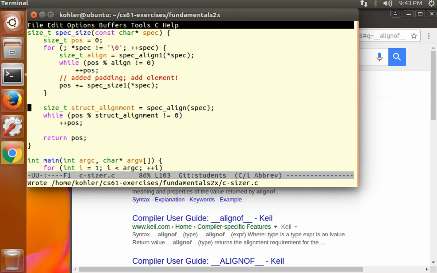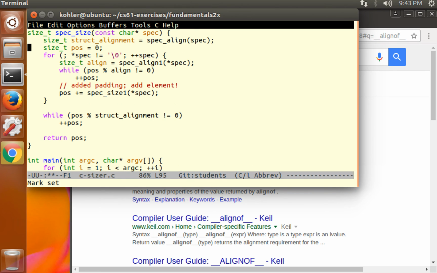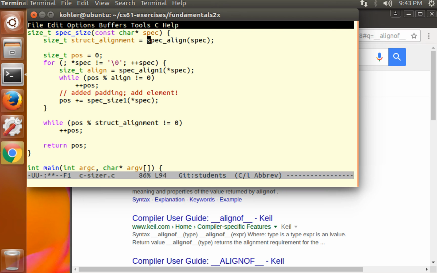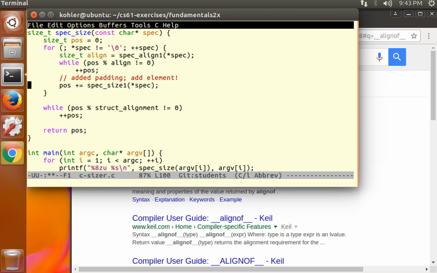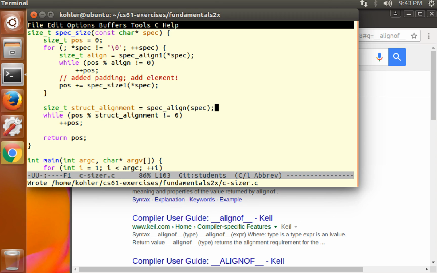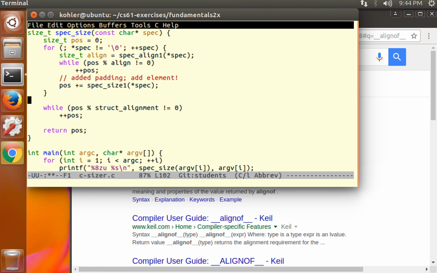This is one of the many problems that can happen when you modify a variable. You may not have noticed this, but earlier we had struct alignment up here at the beginning of the function, and that calculated the alignment for the input specification, spec. Then, in an attempt to make things cleaner, I moved that initializer down here, where we initialize struct alignment from spec. That would work great, except, of course, this loop modifies spec. When the loop is empty, the spec pointer is pointing to an empty string, so of course the struct alignment is 1. So let's just leave this where it was.